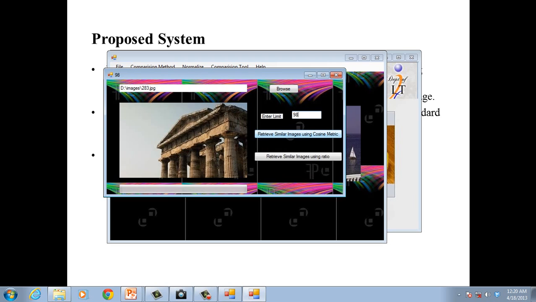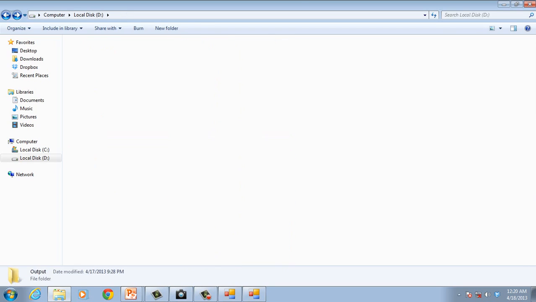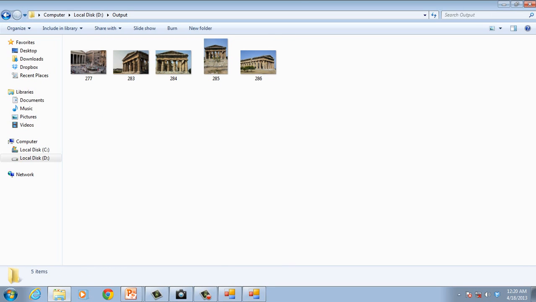Whenever I click on the retrieve similar image using cosine metric button, the similar images will be retrieved and stored in the output folder in D drive. Here by using the cosine metric we got 5 images that are similar to the input image. Here the images are retrieved based on the cosine metric technique.